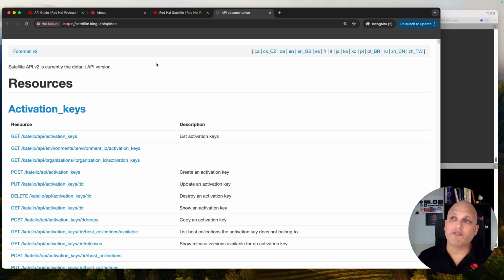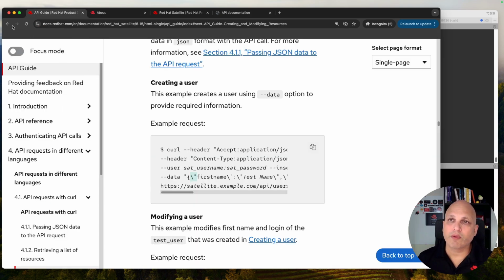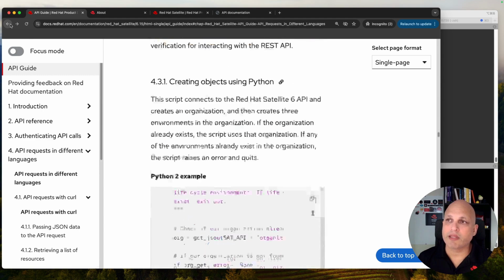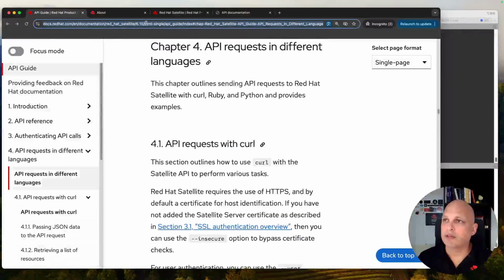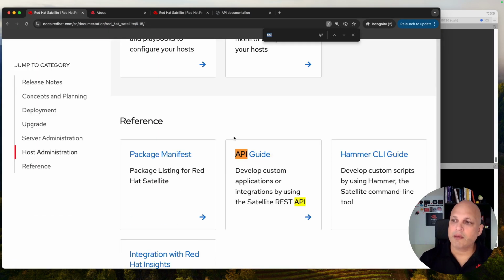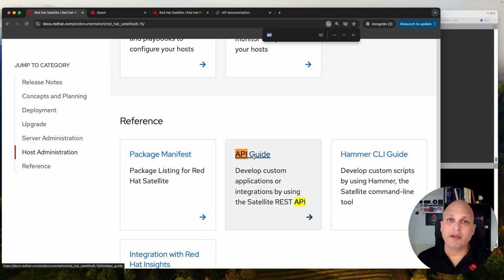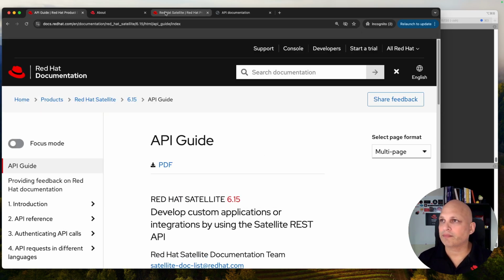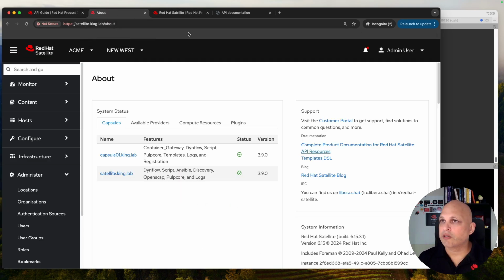All right, specifically about Satellite, again, we do have this in our own documentation. If we come over here, Satellite 6.15, API guide. Probably if you move on to a different product, you will be able to see something exactly like this. All right, let's return to Satellite. Then we have this one.